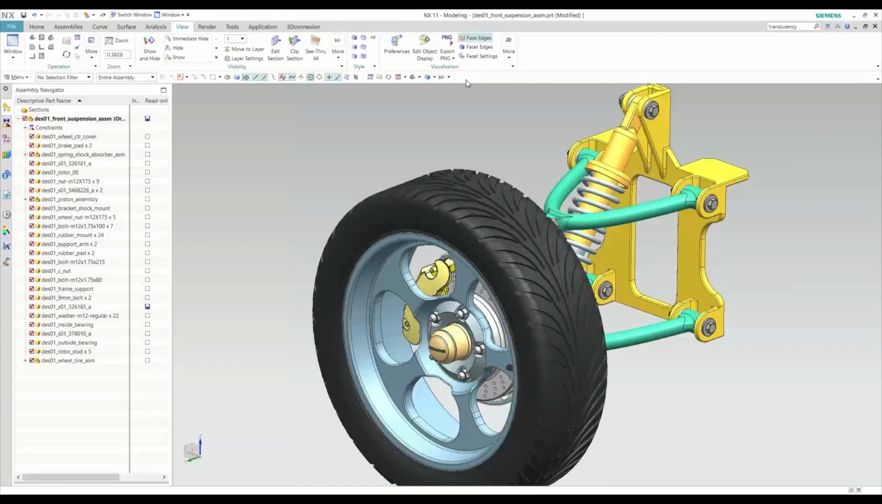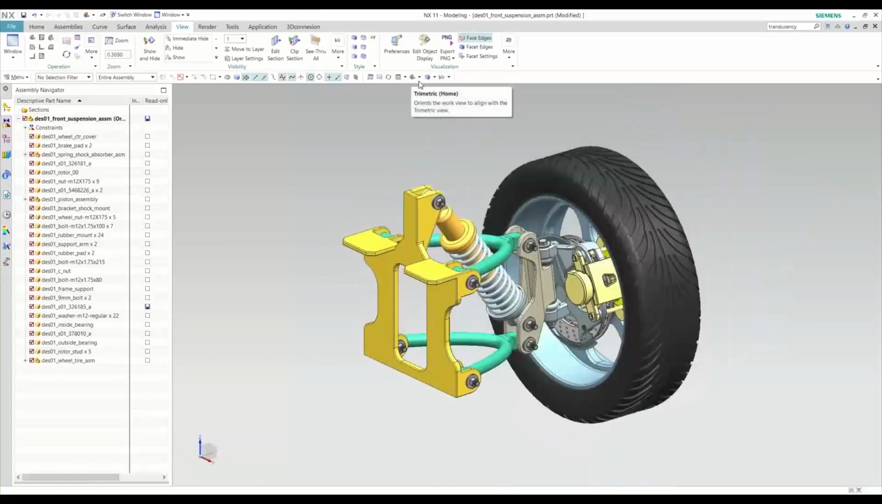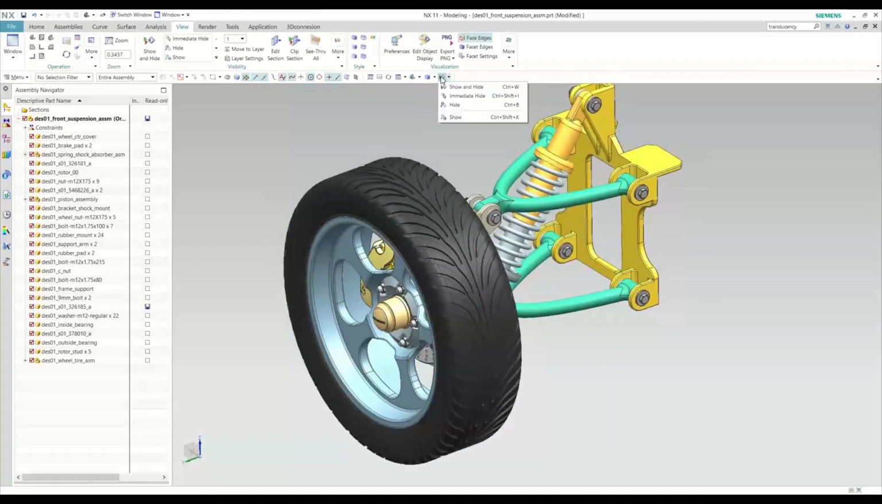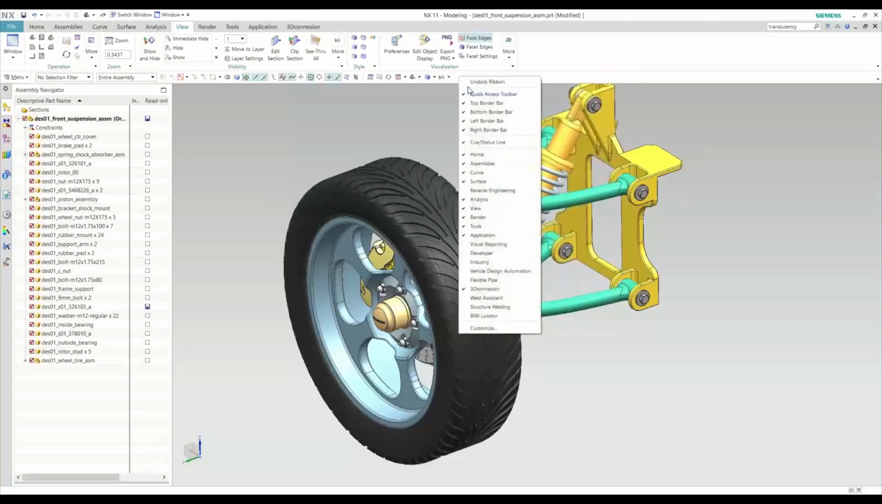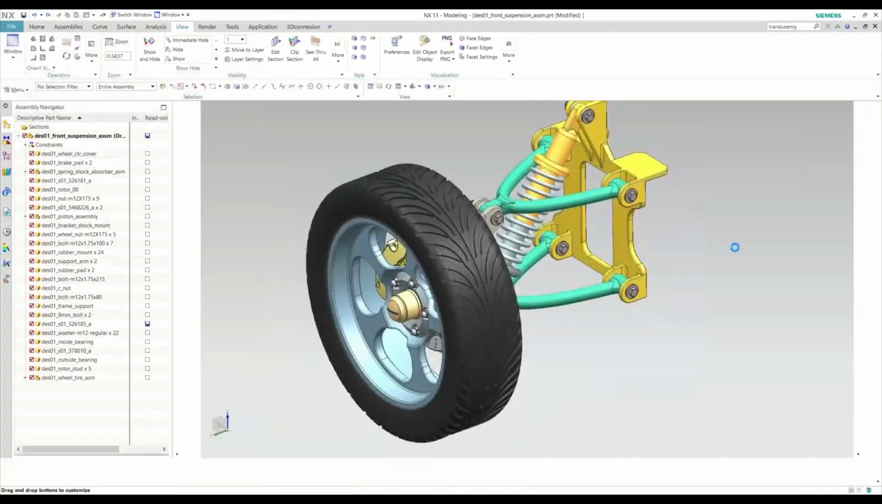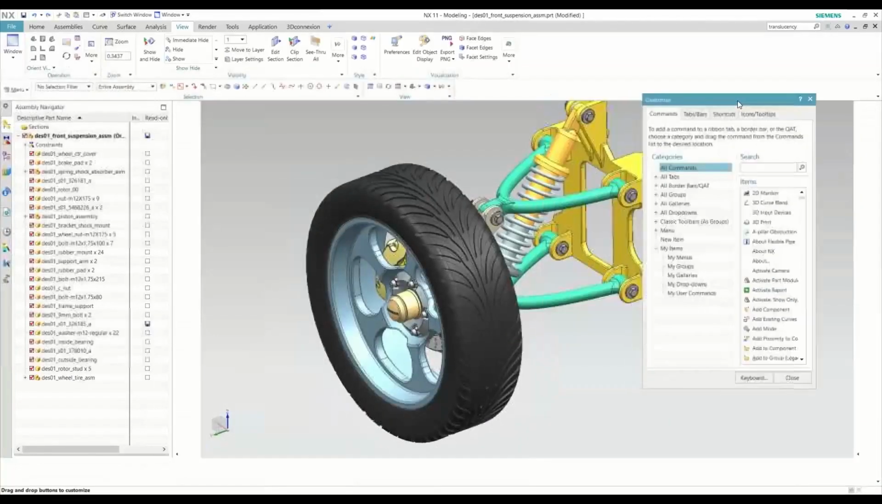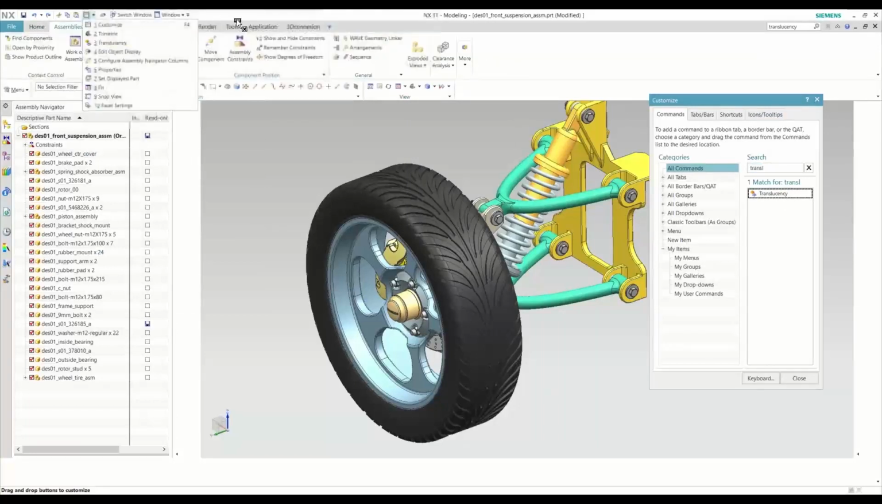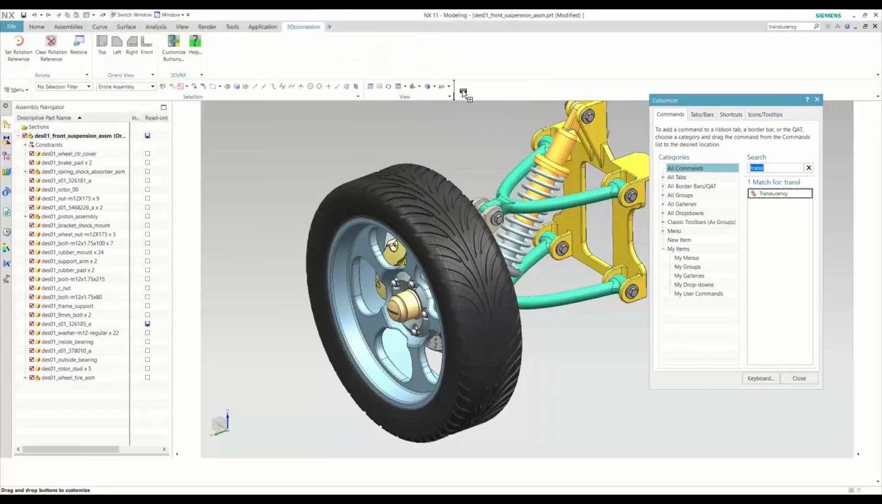and add that translucency function next to the rest of our visualization tools. So here we have our ISO view, trimetric view function. We have our shaded views and show and hide. So if I want to customize this ribbon, I'll right-click, go down to Customize. I can search for any command here. In this case, we'll want to look for translucency. And I can drag this and drop anywhere on my ribbon.